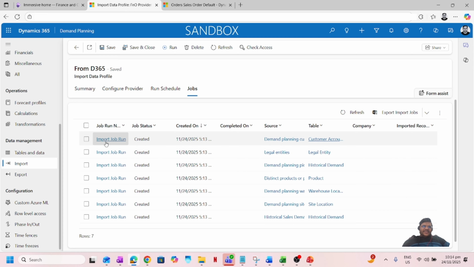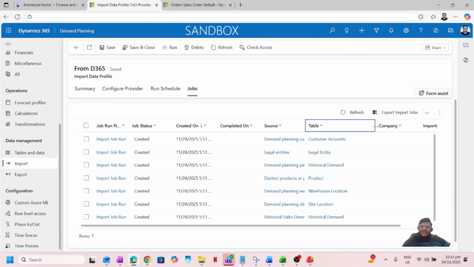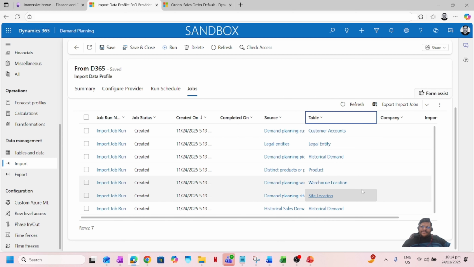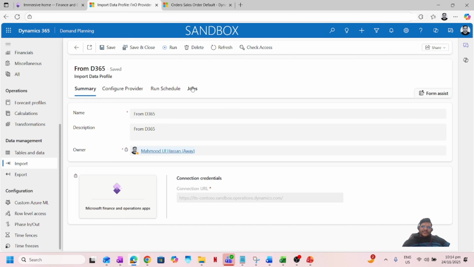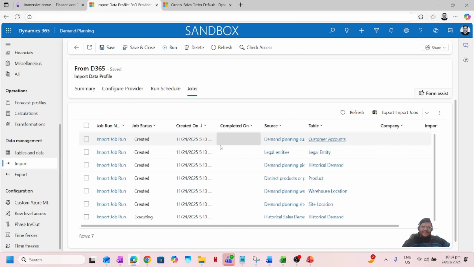So you can see there are batch jobs that are created for each of the tables. Let me refresh the page and go to the job section again. So you can see this historical demand section is executing, when the jobs will be completed.